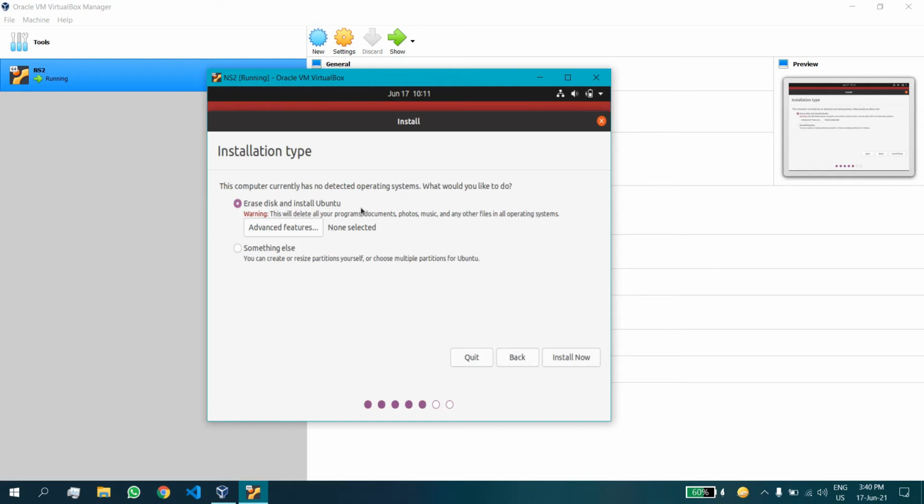So now here, don't get worried about anything. You just need to click on Erase Disk and install Ubuntu, as we have already allocated 50 GB of space. So it will only be erasing it and installing it there only. So now you need to click on Install Now button.